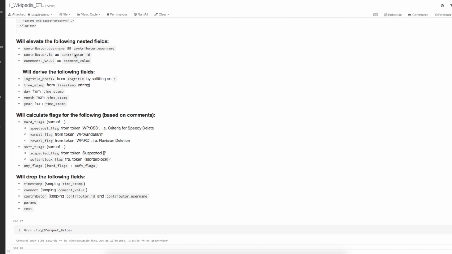So what we're going to do is elevate a few fields. We're going to elevate the contributor information because that's ultimately going to become part of our vertices as we move forward from this stage of getting to Parquet. And then we're also going to derive some fields. We're going to take the timestamp and get day, month, and year fields out of that. Ultimately, we can use that in filtering, but we can also use that in partitioning to Parquet, which will help us be set up for longer term processing.